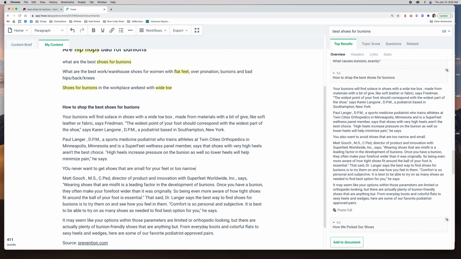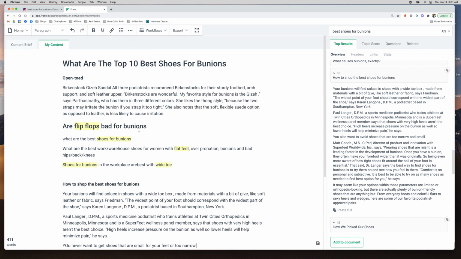Or too narrow. That's it. Now it's my own content. Okay, so just change what you got. So this is just a great way to build an outline, go through and re-optimize it, make it your own content, check your topical score.